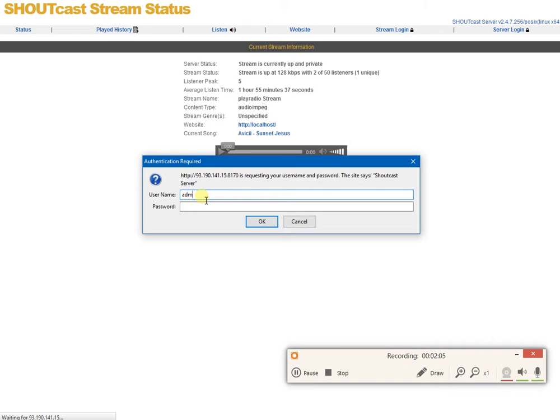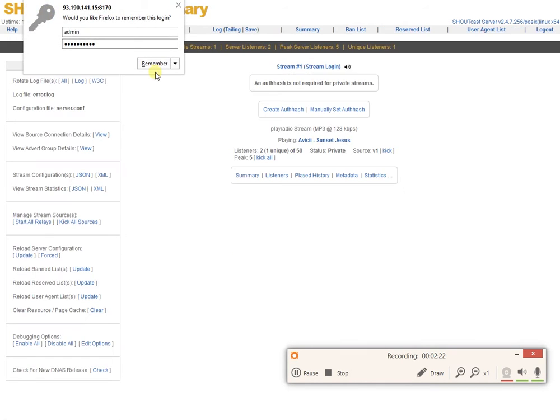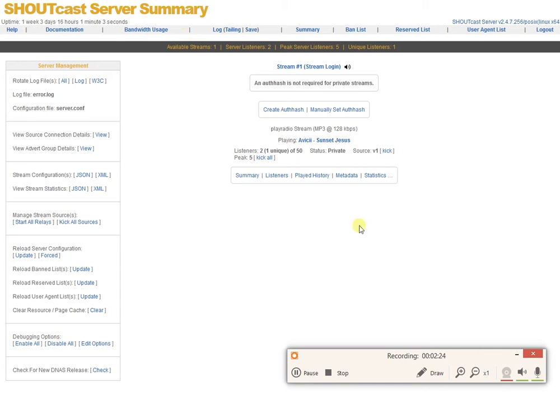admin. Do not type any other username, like your CentovaCast username or your station username, because you can't get access to the server that way. Just type admin and paste here the password you copied before. Click OK. Okay, here it is. So now you are administrator on your SHOUTcast server.